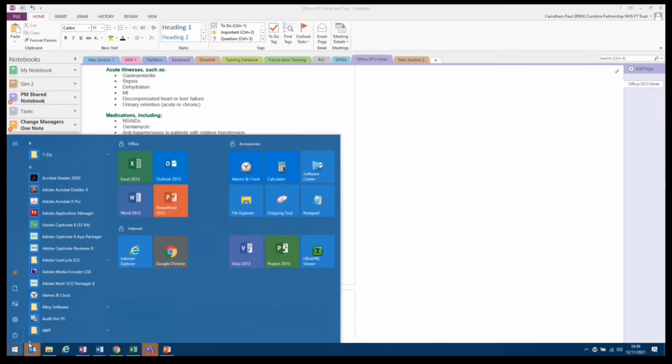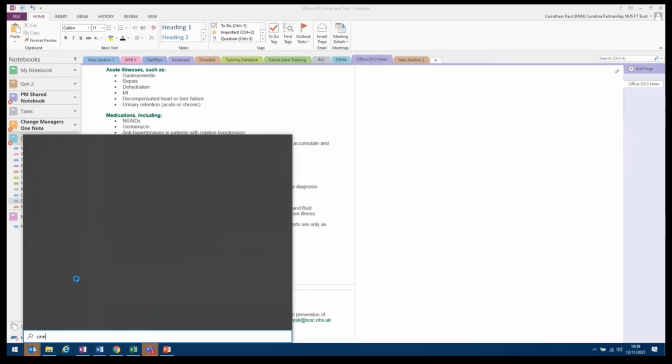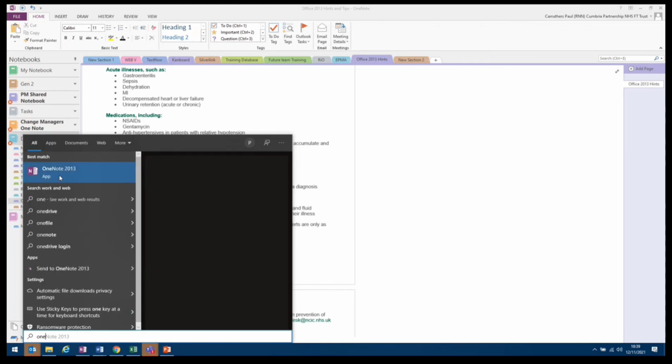Yep. So you just go to start, and then the easiest way to do anything with this is actually just to straight away type it in. So if you click on the start menu, then just press 1, start typing in 1. You should have OneNote as an app. It should be already on your computer.